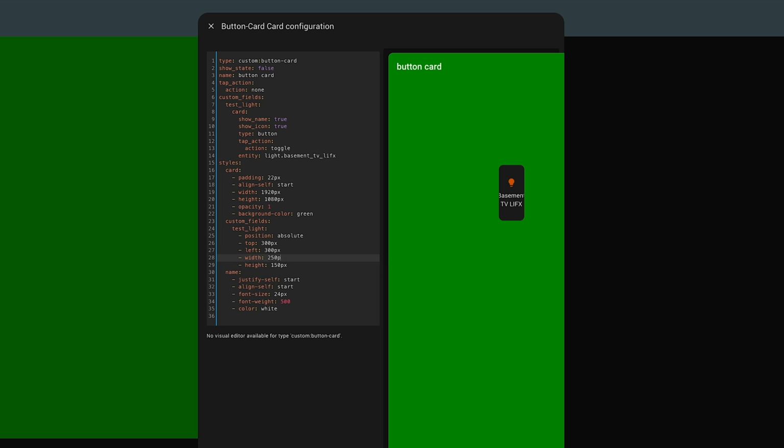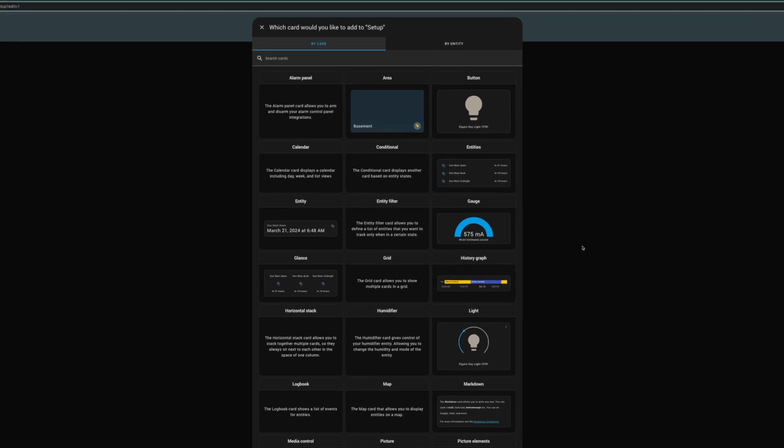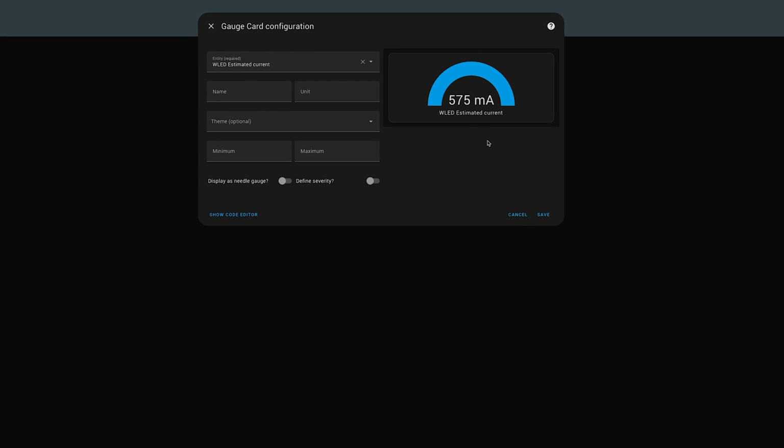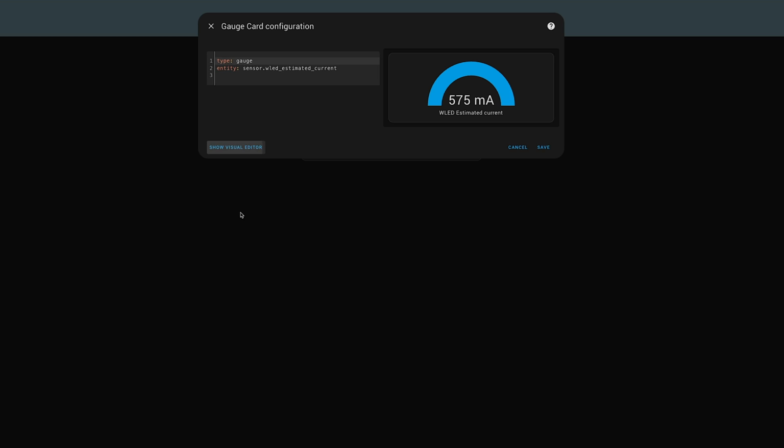Let's head back over to our test dashboard and create another card. This time let's make a gauge. Home Assistant picks an appropriate device. Looks like we're using the estimated current on one of my WLED devices. This looks good to me. Click on show code editor and let's copy the two lines of code.